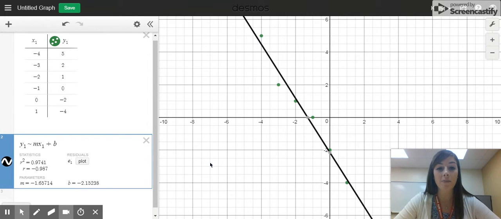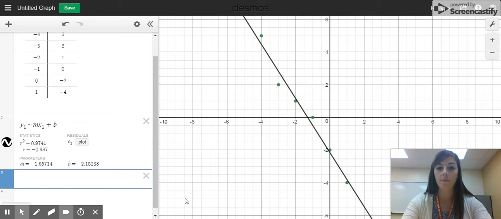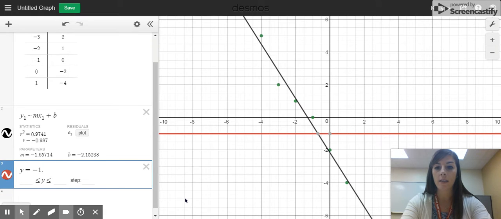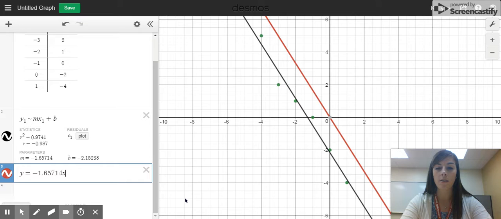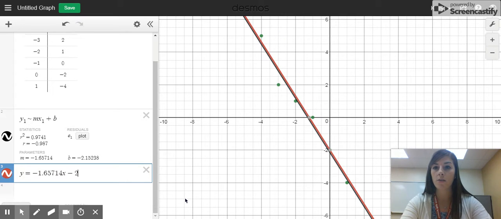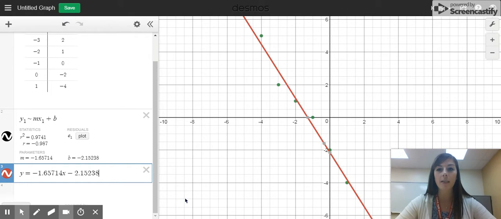So if we wanted to do some kind of an estimation, either interpolation or extrapolation, so going within the points that we know or going beyond the points that we know, we can take this equation, which is y equals negative 1.65714x minus 2.15238. Typically, I tell my students to round to the hundredth place, but it's just kind of dependent upon what it is that you want to focus on.